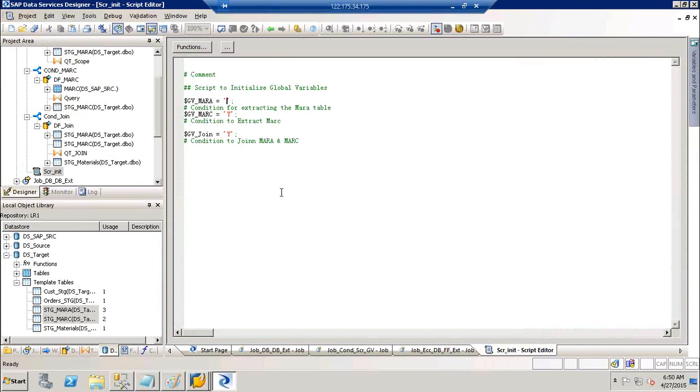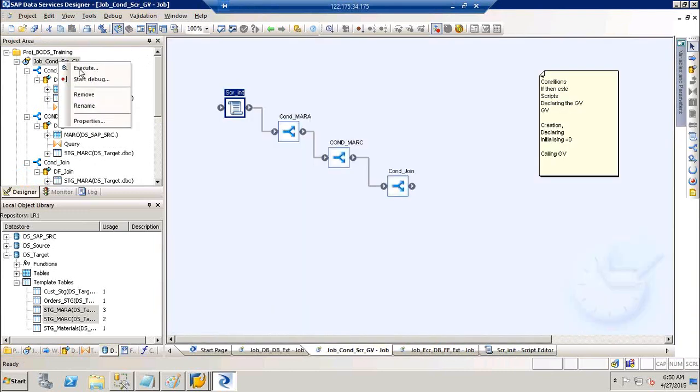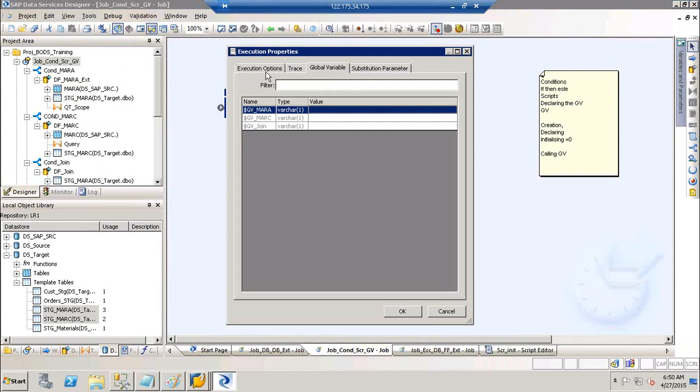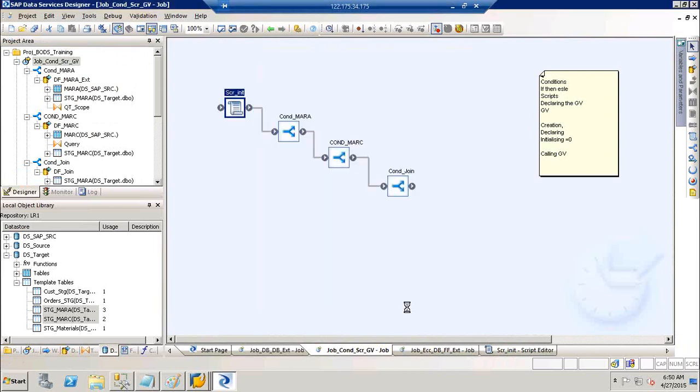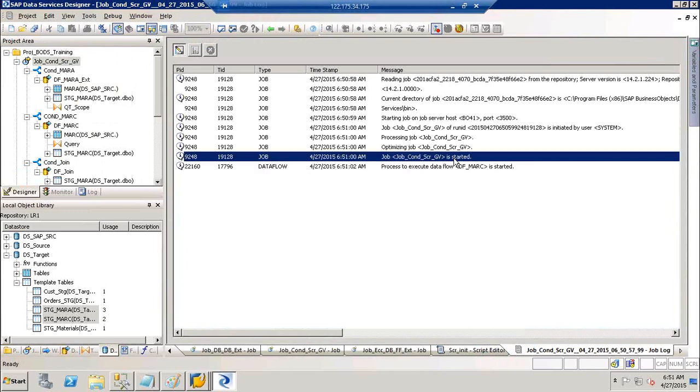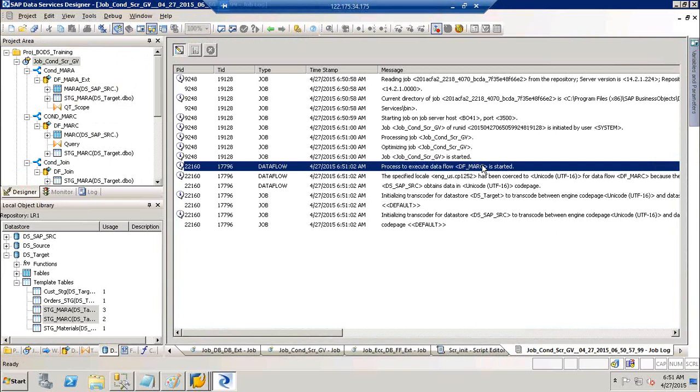Mara, I already ran it, so I don't want to run it. I want to run only marc and not join. So I go and change the values here, and now execute the job. The execution properties window is the first place, and scripts is the second place where I can give the values. Just click OK. Now the job has started. You see it went directly to marc. It did not go for Mara, though it is there and the order of execution is defined. It directly went for marc, though it is the second one.